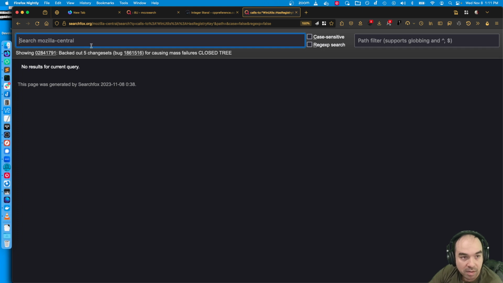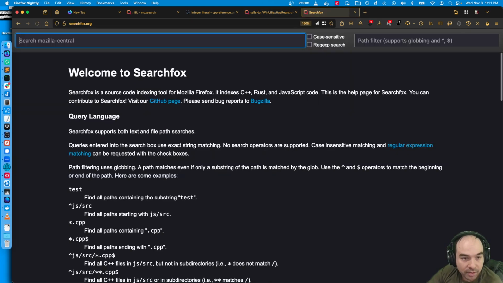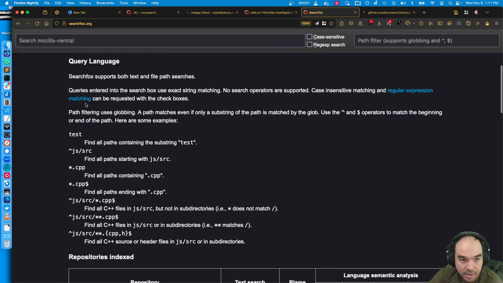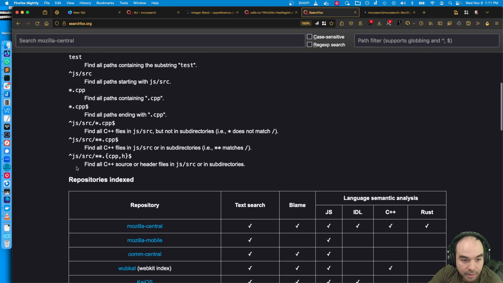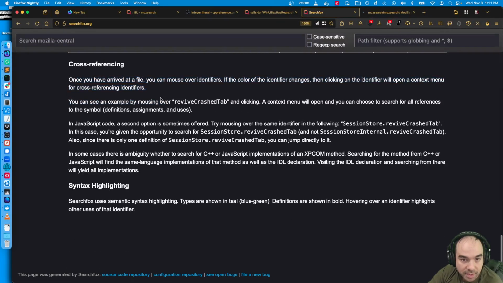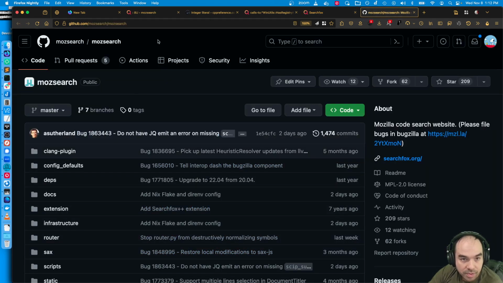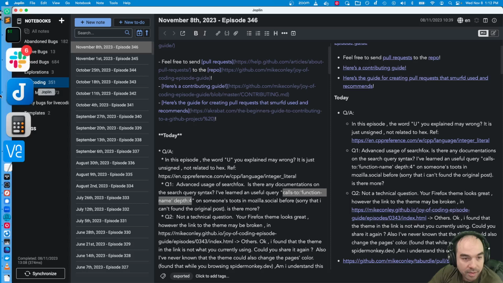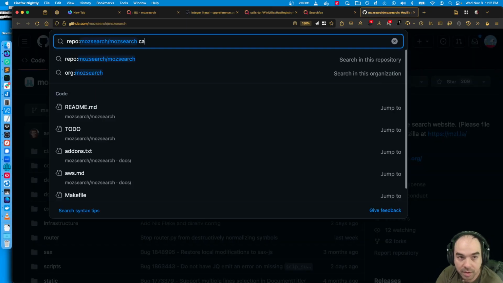I've never heard of this search syntax before, but maybe there's some documentation here. SearchFox contribute. Here's the GitHub page. It can do regular expression matching. Path filtering uses globbing. Here are the things that are indexed: cross-referencing, syntax highlighting, source code. So is there anything in here about, what was the syntax? It was calls to.